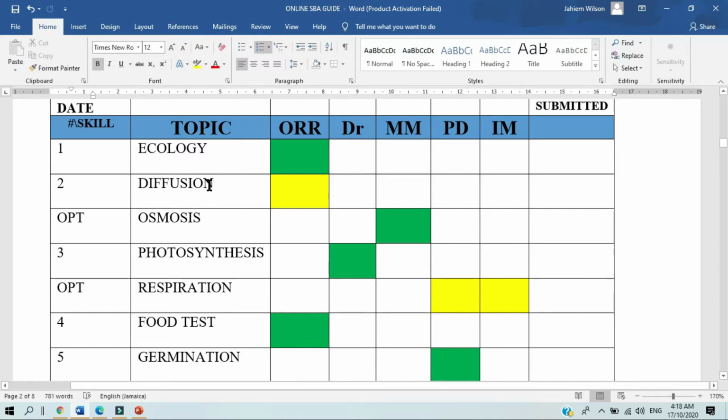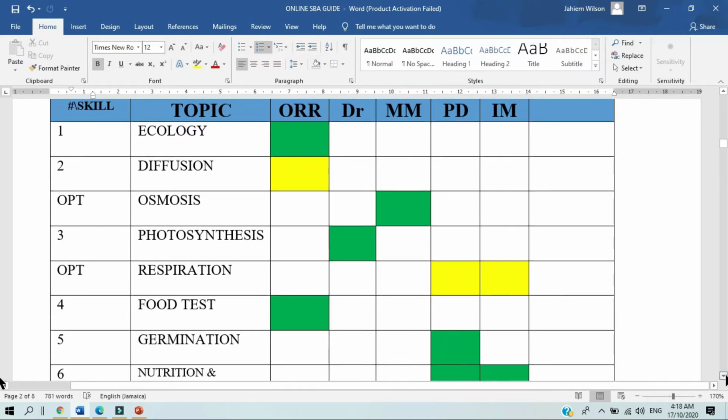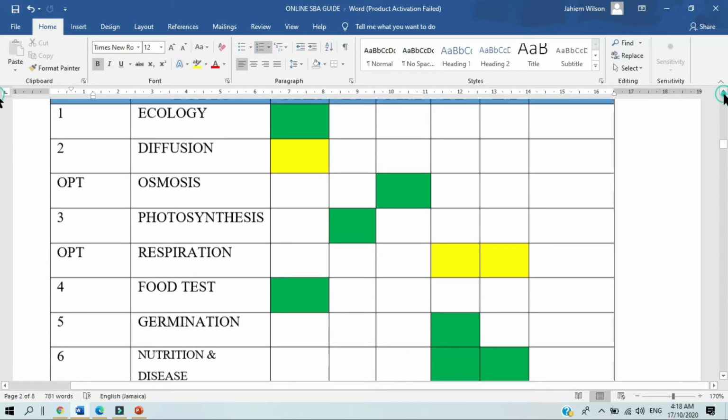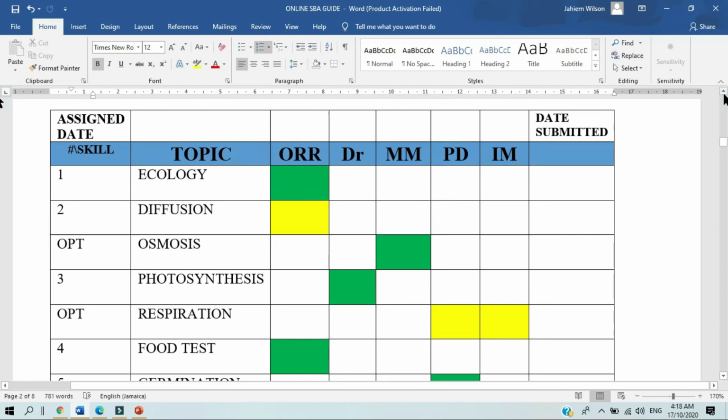Diffusion or osmosis. We are going to be looking at photosynthesis or respiration. We're going to be looking at food tests, germination, and of course we're going to be looking at nutrition and disease and genetics. So all those make up the 7 compulsory labs that are listed in the back of your syllabus. Remember, at any time you can go to the internet to download a copy of the syllabus. So these are the skills that we're going to be looking at.